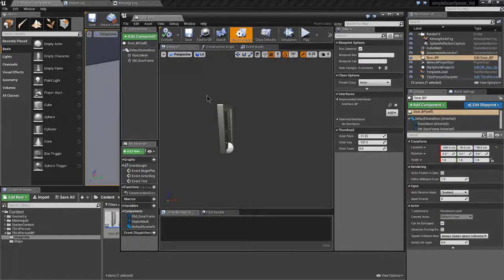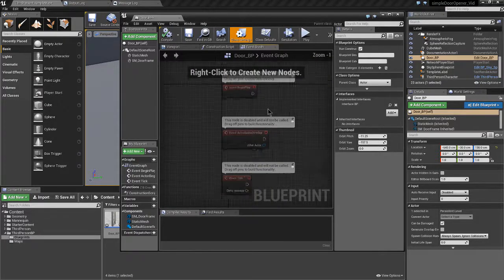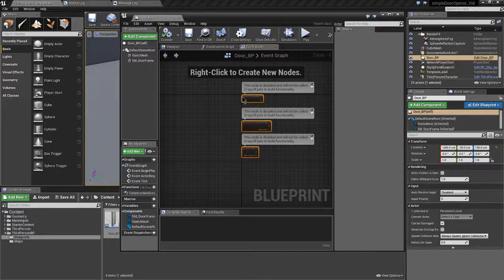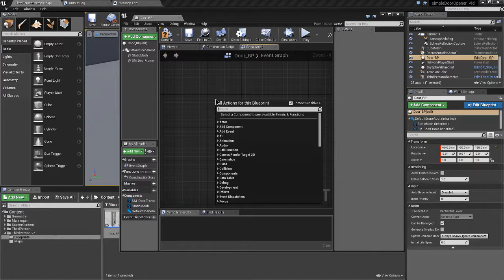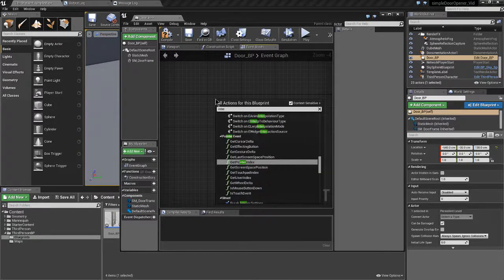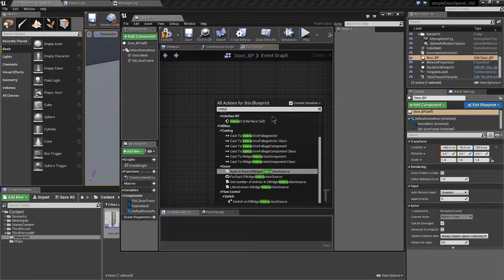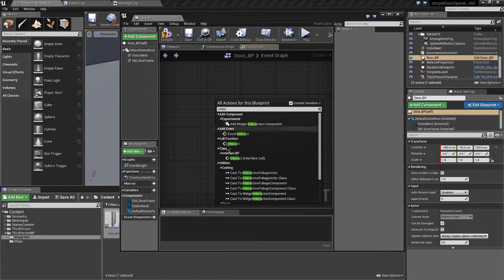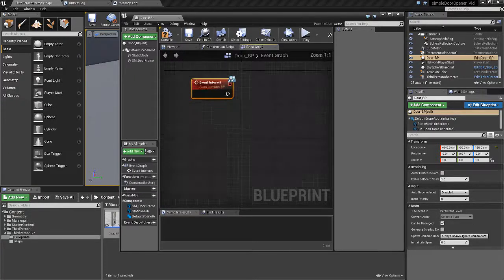Okay, so with the interface on there, it means we can now access the interact event. We should see this thing called the add event interact event. So just make sure you pick the right one. Don't pick these ones here, interact or the interface call, just the one that's under the event there. It should be the red version of it.